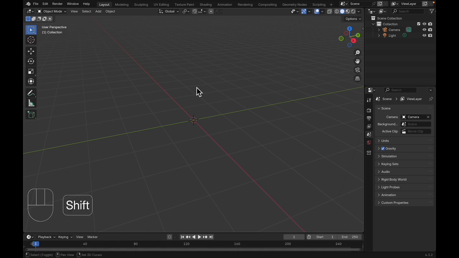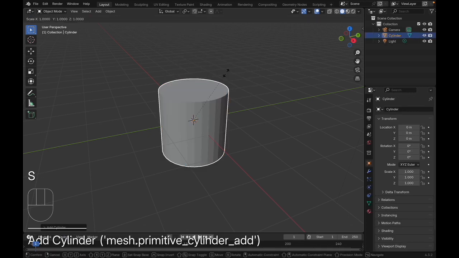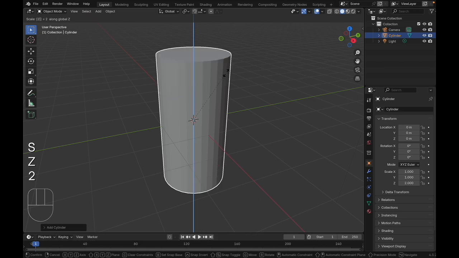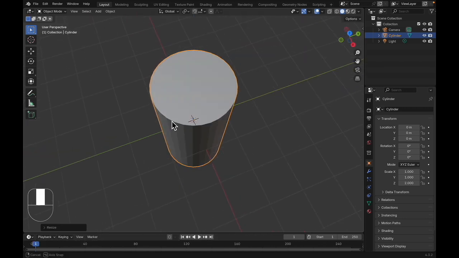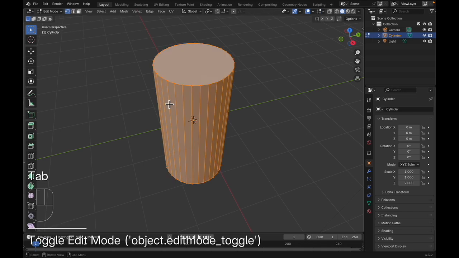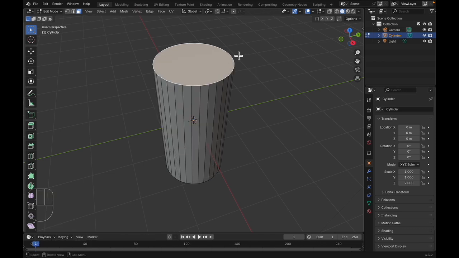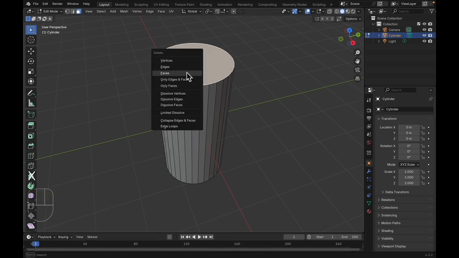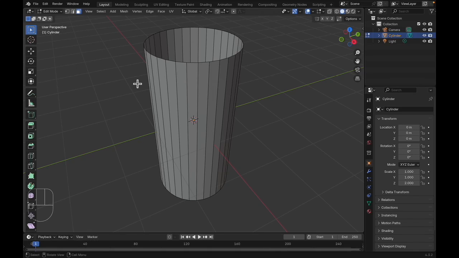That's the idea. So Shift A, mesh, cylinder, scale it in the Z axis, press 2, and then we'll take the top of it off. So like the face, we'll go to face select this face. Press X, delete face. Perfect. So we take the top off.